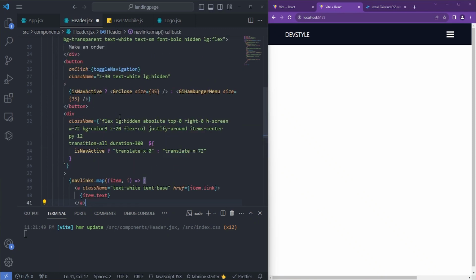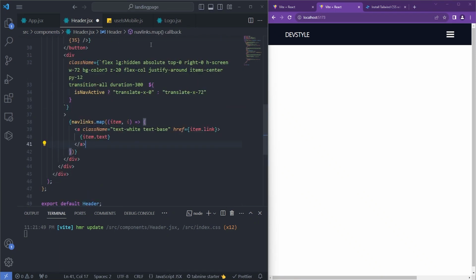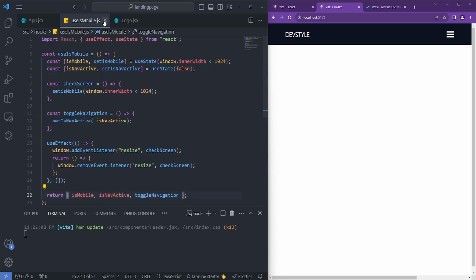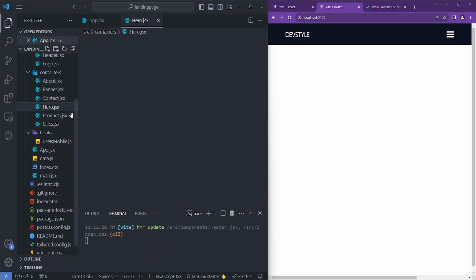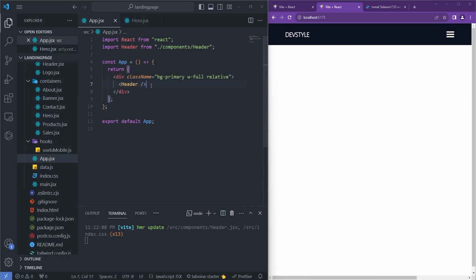And now, okay, the header is over. Now let's close this logo and let's go to the hero section. Let's import.